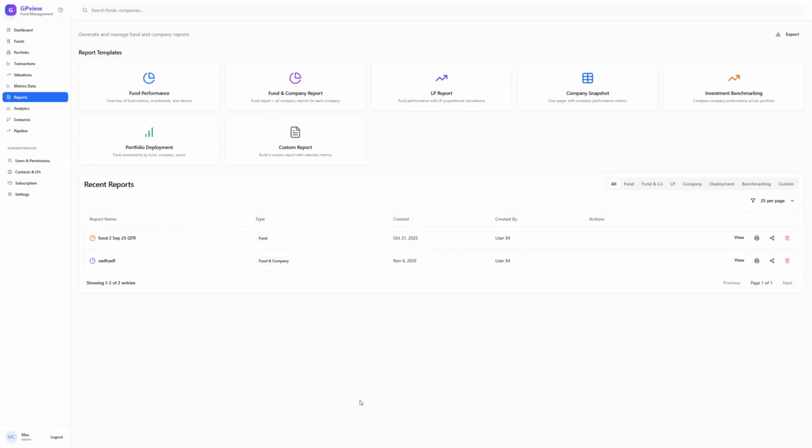Now, reports is your more formal reporting module where you can actually run specific templates or even custom reports and run the same report at different timestamp periods. So for example, you might run your fund and company report at the June quarter, then the September quarter, then the December quarter. And the beautiful thing about these reports is you'll be able to see these in a list of recent reports, which you can then access later. You can always print these to PDF. You can download it. You can share it to investors. We have an investor portal available.